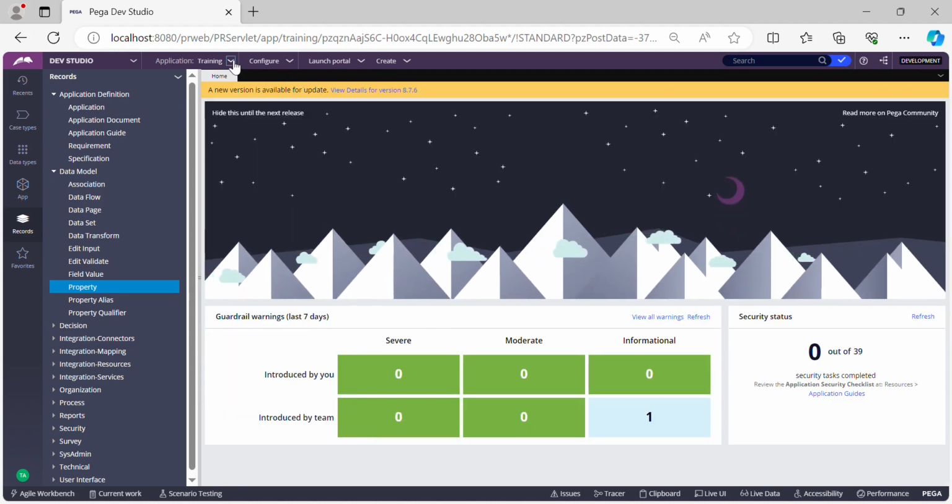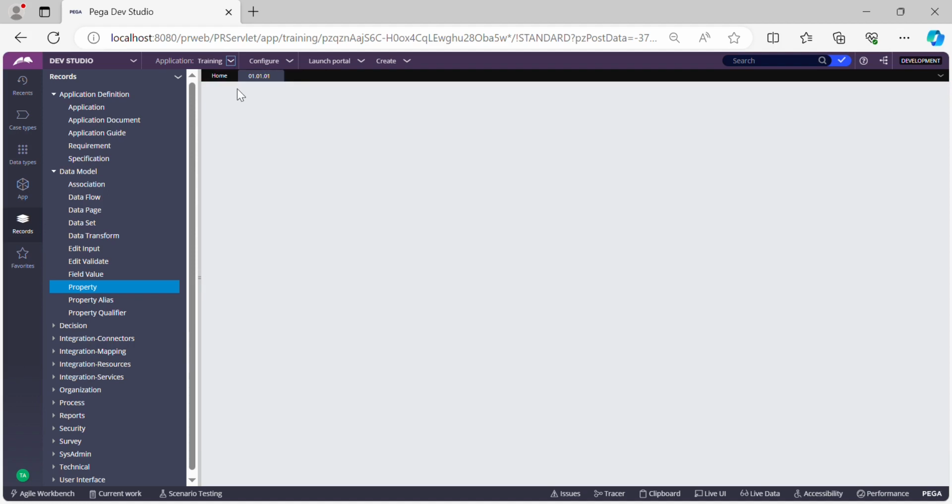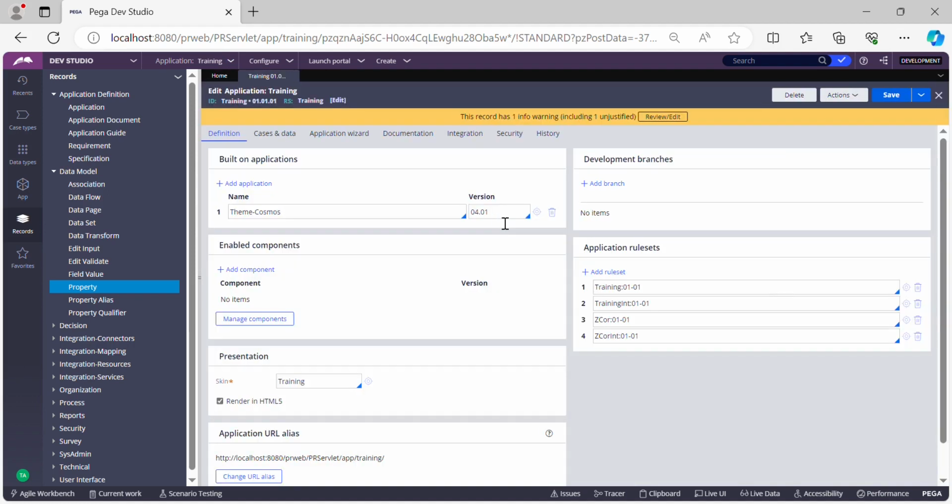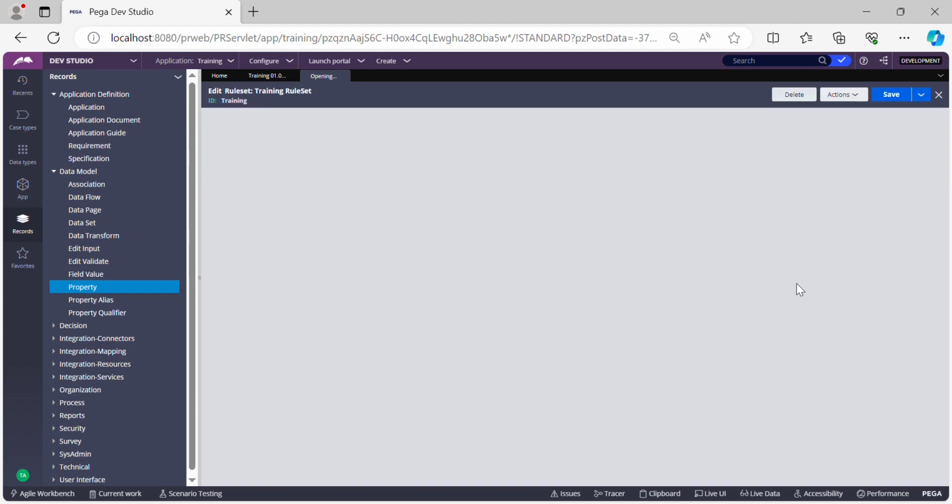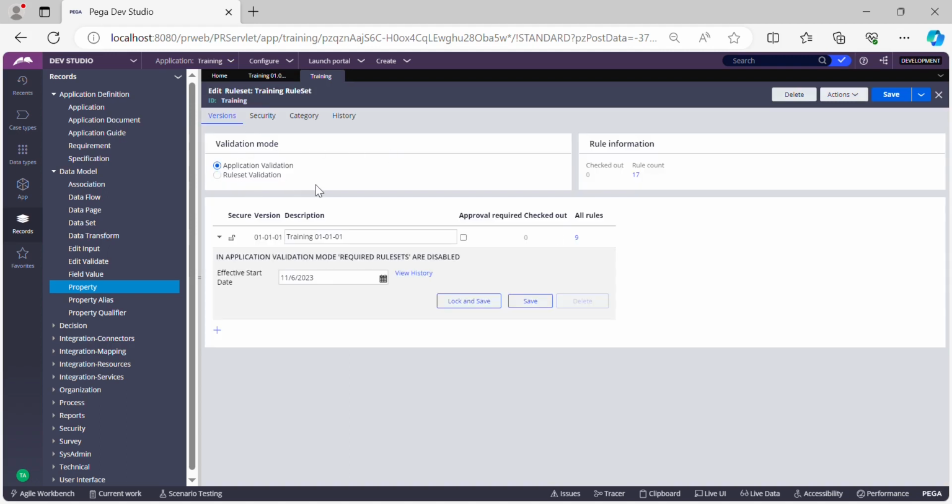Now, let me show you where we can see the different rule sets in our application. For that, you need to go to the application definition. If you see here, application rule sets: these are the rule sets in my application. Let me open the training rule set. A rule set is always represented by a rule set name and a rule set version.